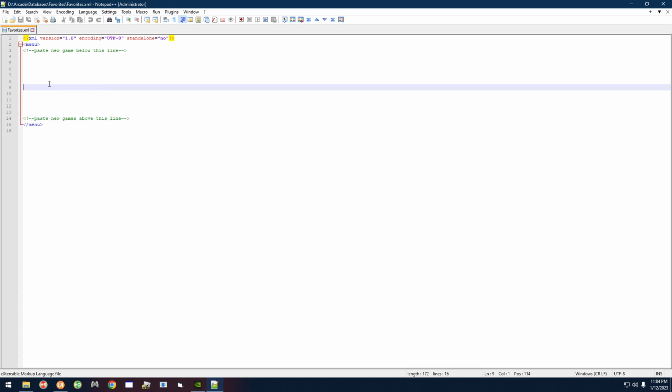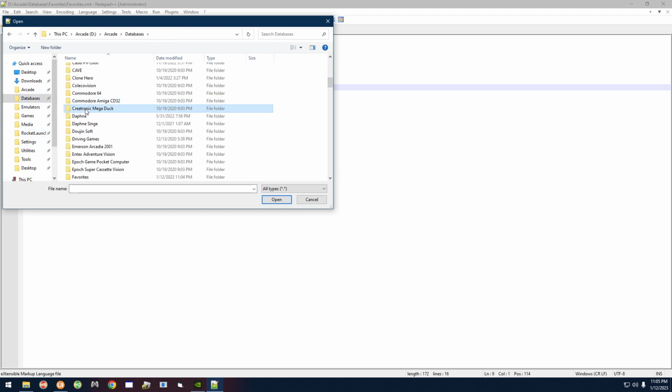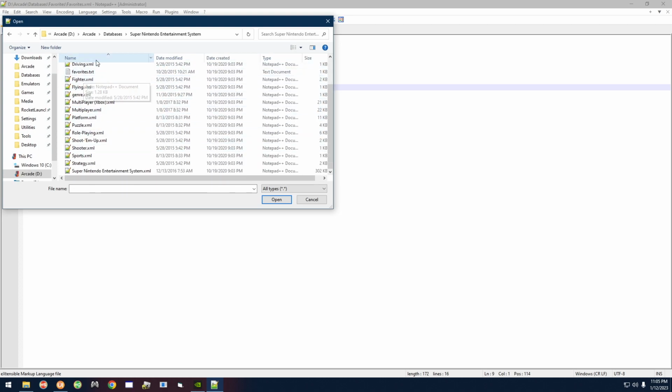All right, so now let's say you want to add a game from Super Nintendo. You go to File, Open, and you select Databases over here on the left. I have a nice shortcut. If you don't have one of my systems, just go to where you have your databases. I'm going to look for Super Nintendo and open that folder up. Remember that it's always the one with the system name. So you want to select this one down here, Super Nintendo Entertainment System.